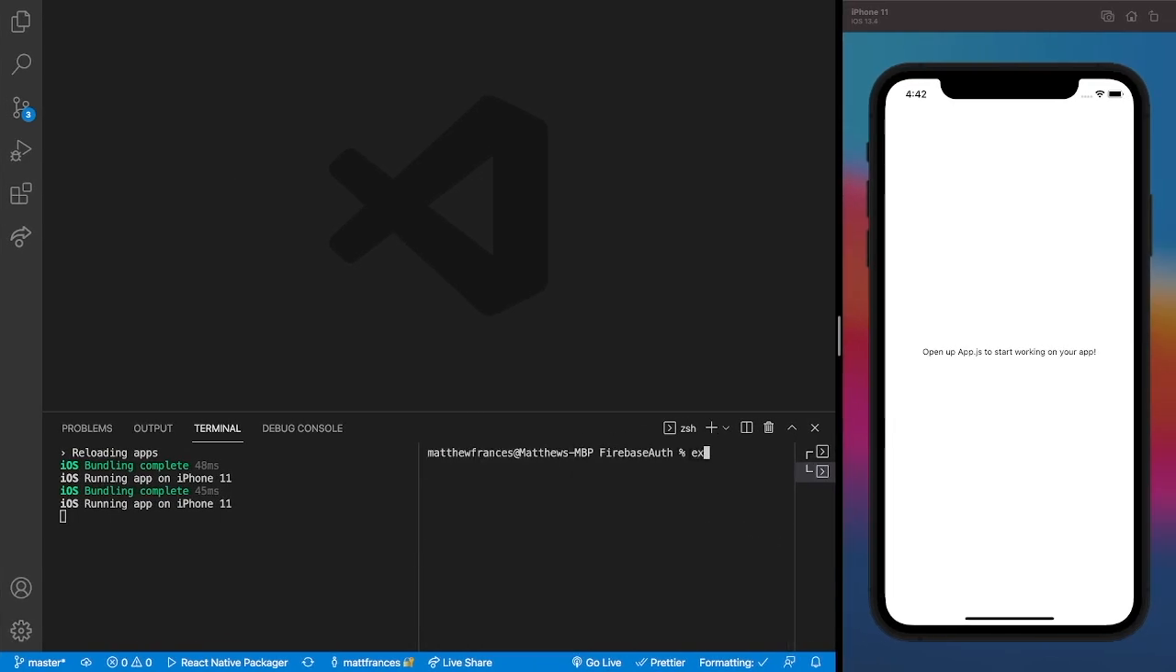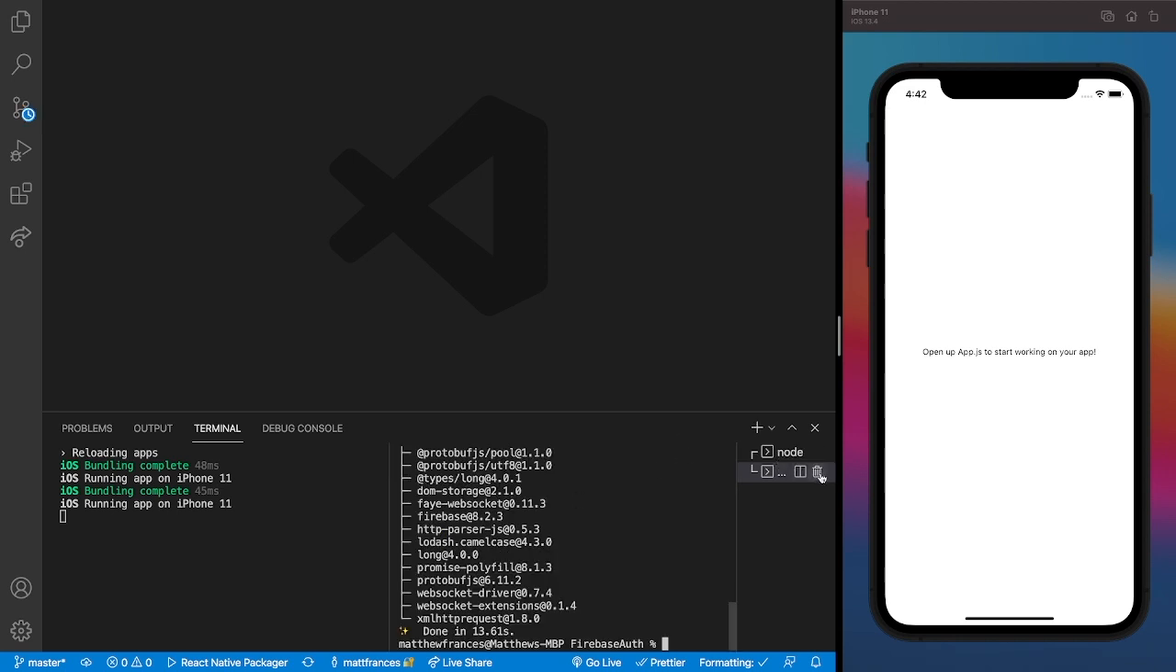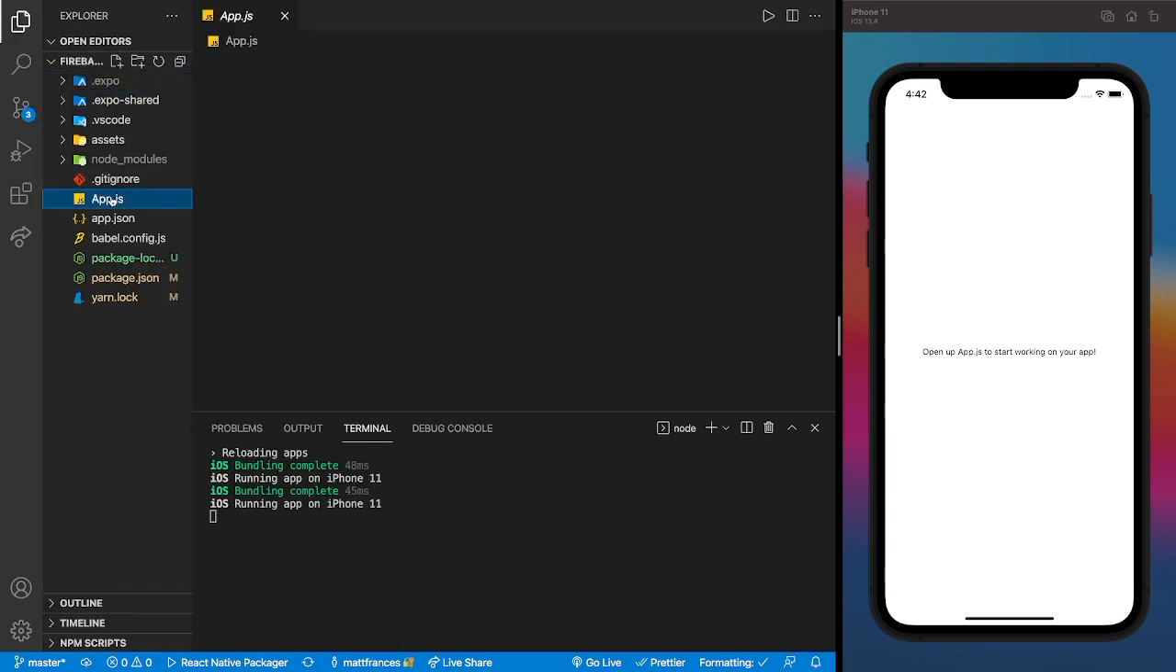Now the next package we'll need is for Firebase. So we can go ahead and type in expo install firebase, and it's important here that you do it using expo and not npm or yarn, as that might cause some issues. Once that's done, we could close off this terminal. We're no longer going to need it, and we could jump into our App.js file.